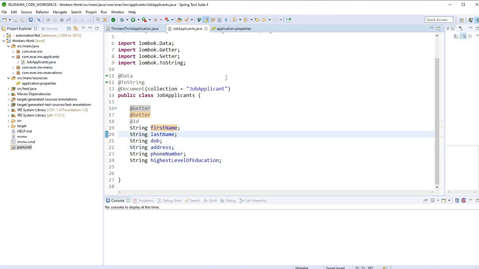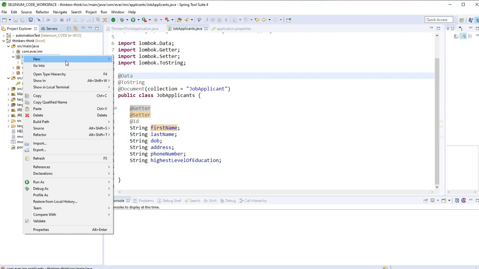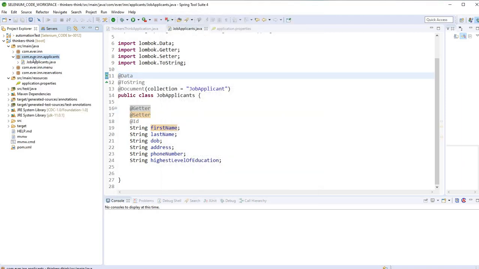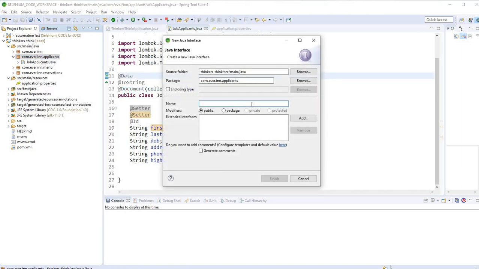So next one, we're going to create one service class. Every controller pretty much has to be within one package, so that it is easier. So now come here, same package. I'm going to create a new interface. This is going to be called job application service.